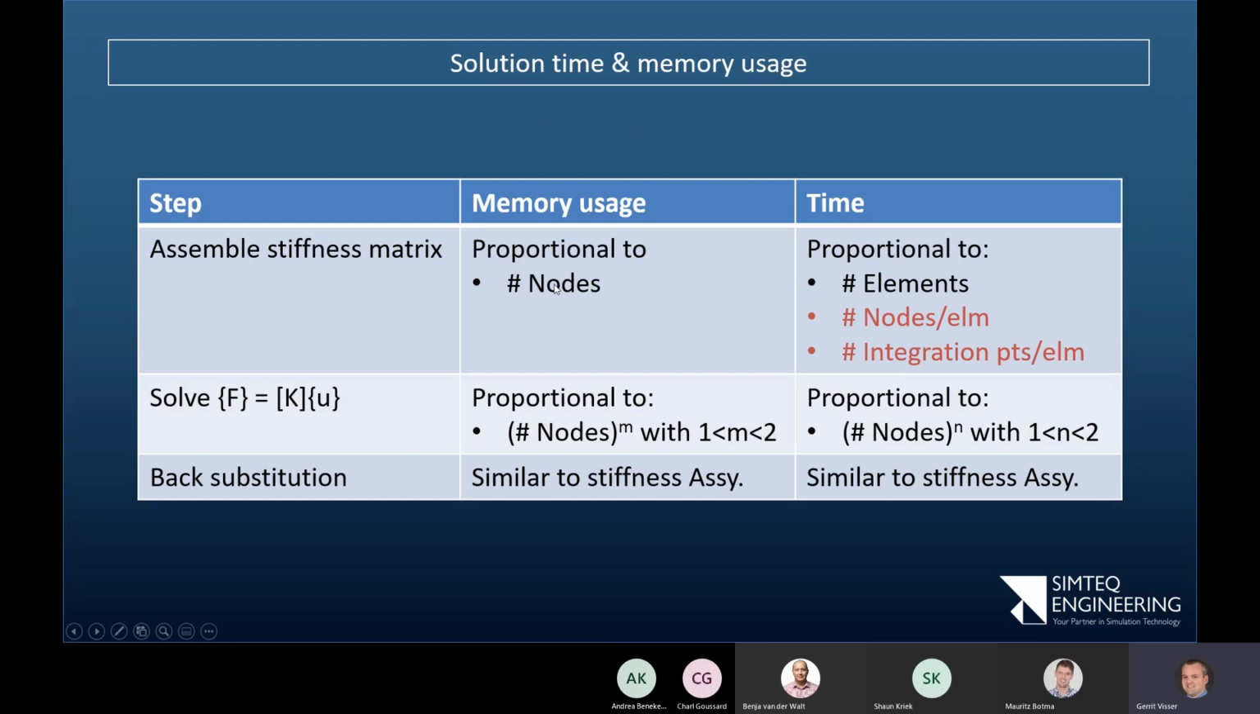When we solve this equation, the memory usage for this part is again proportional to the number of nodes, but now to the power m, and that power m is somewhere between 1 and 2. It's definitely greater than 1. If the matrix was a dense matrix, the power would have been 2, which means it's a full square matrix. In reality it's more like 1.2, 1.3, depending on model size. For larger models, that m coefficient moves down closer towards 1. Smaller models tend to move closer towards 2.